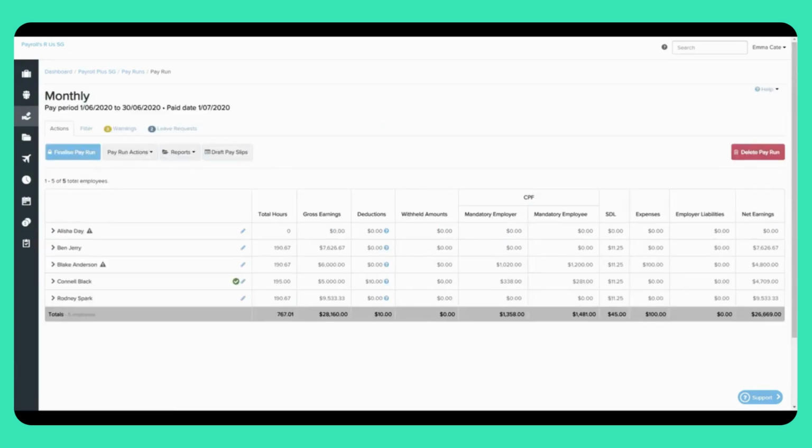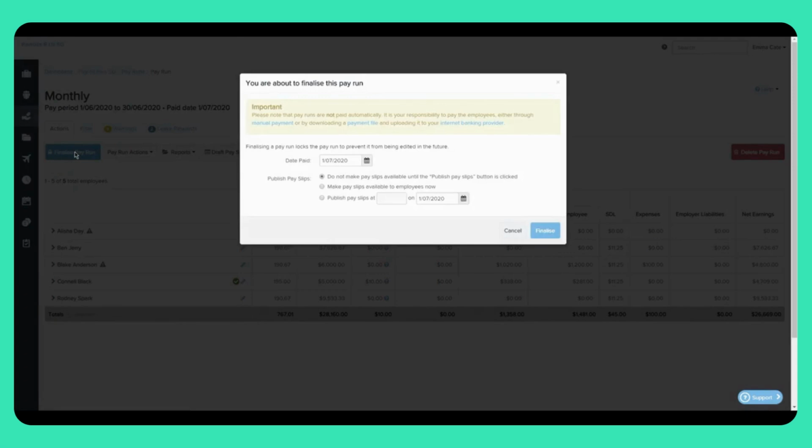Okay, so that covers a few features of the pay run. So now all that's left to do is to finalize it. To do this, you'll need to click on the finalize option, and then you will see this pop up where you'll need to configure the payslip and notification options. The first option is for the payslips.